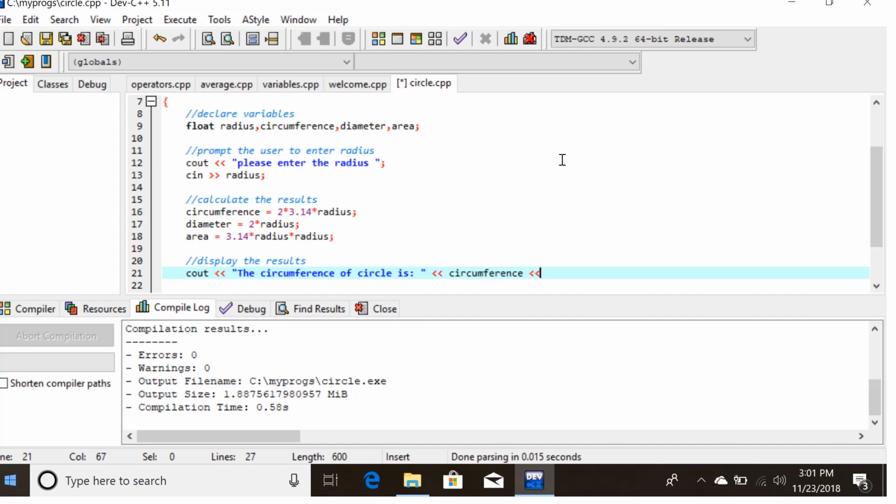But after that we want to break the line. So we will write endl. Okay, endl will break the line and end the line, and then in the next line we want to print out that the diameter of circle is, and in the second line, of course, we also want to print out the value of diameter, and then we want to break the line and we want to end the line.